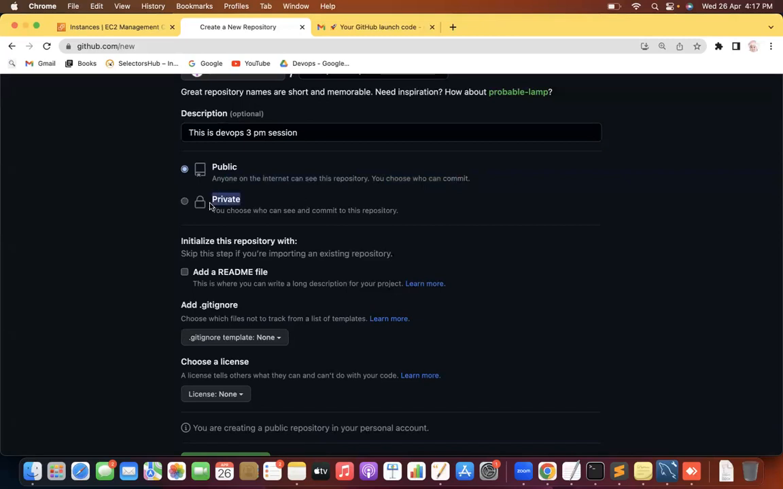But if we go with private, only you can see it and only you can commit. Here also you can allow some particular people to see it, but you have to allow them. When you keep the default private, no one can see it and no one can commit. Are you clear with this? What do public and private refer to? Yeah. So let me go with a public repository.